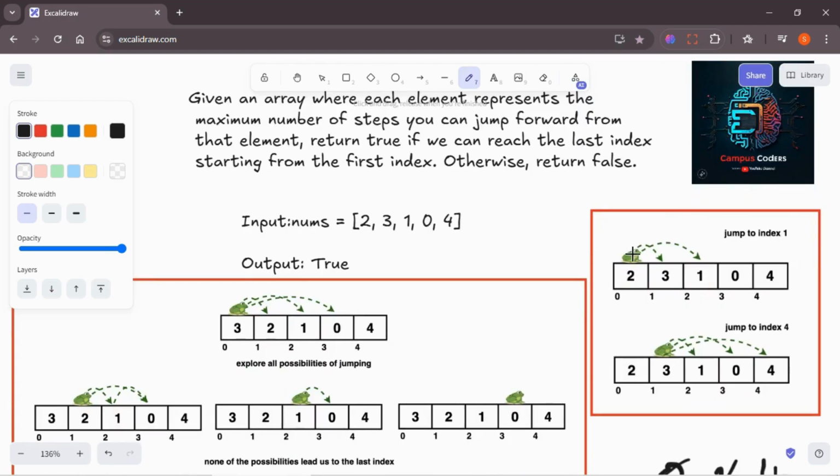So there is a frog in the first index, that means the zeroth index. The value at the zeroth index is 2, so the frog can jump either one step forward or two steps forward, maximum two steps forward. Based on whatever decision it takes, it should finally reach the last index. If it is reaching, we are going to return true, or else we are going to return false. That's the method. You can see an example here.